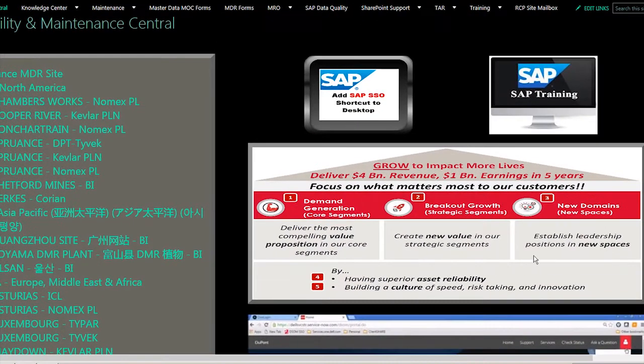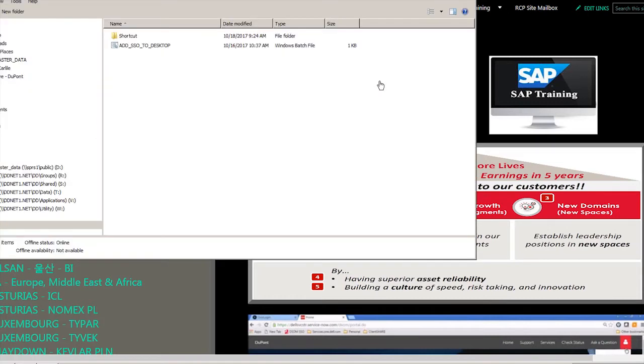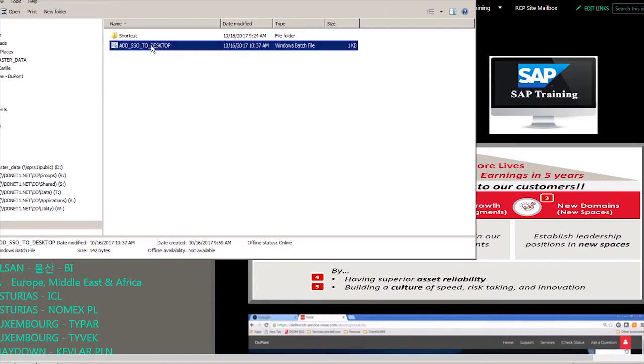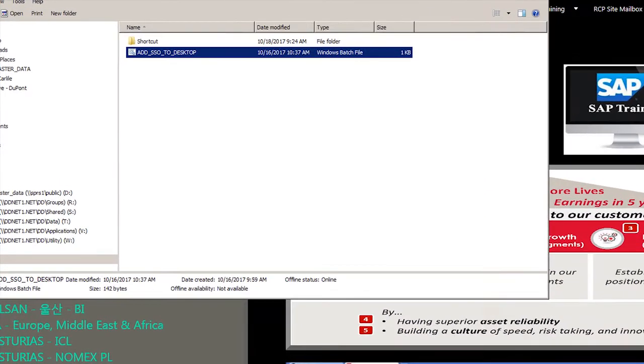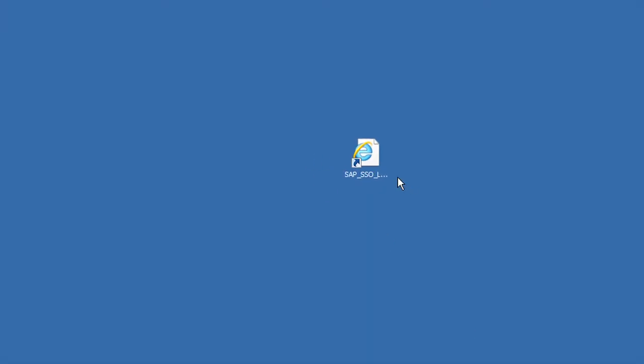Now that you are at the site, click on the button at the top of the page that says Add SAP SSO Shortcut to Desktop. This will open a screen where you will double-click on the file Add SSO to Desktop. A new icon will be added to your desktop. SAP SSO Logon. Now you will simply double-click on this icon when you need to get into SAP.